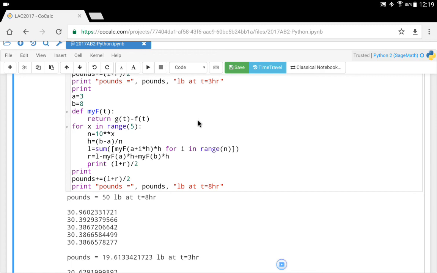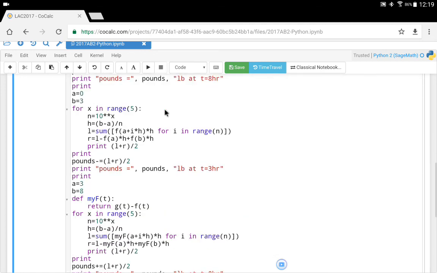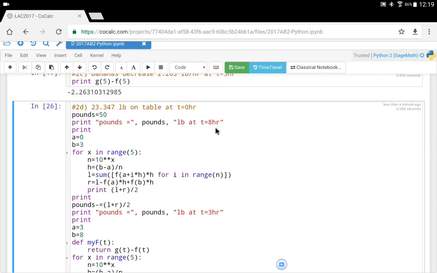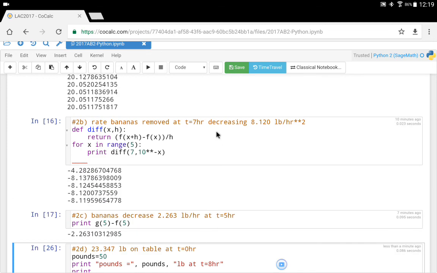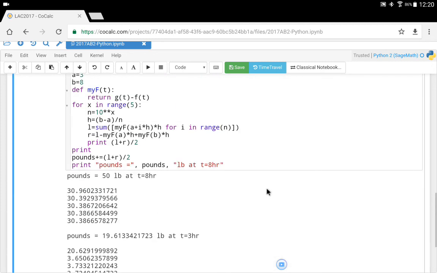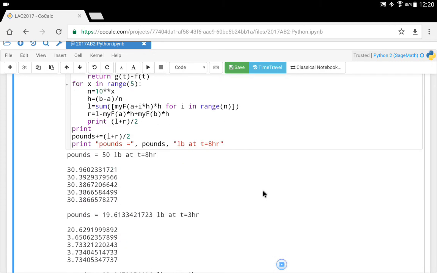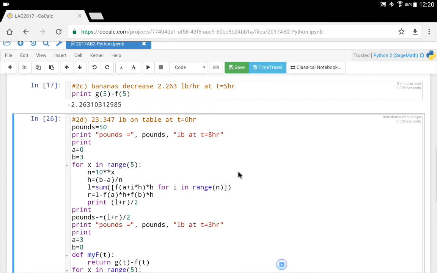That's what we selected, right? 23.347 pounds at hour... Oh, that's where I got messed up. Wait. What's going on here? What's the output? Yeah, I still messed this up. I need 8 here, because that's the final answer. I need 0 here, because that's where we're starting. Whoopsie. I messed up what I was doing.